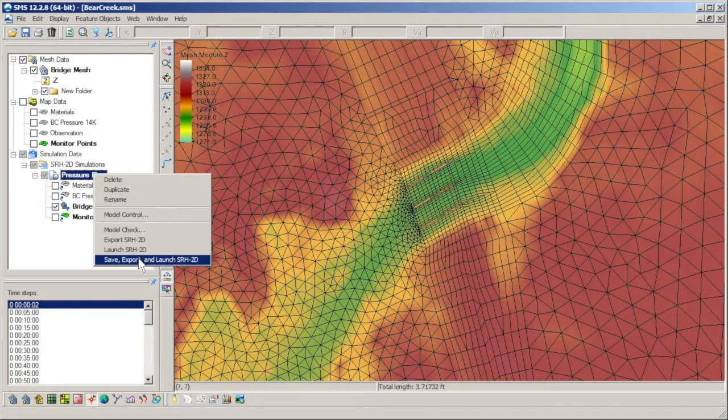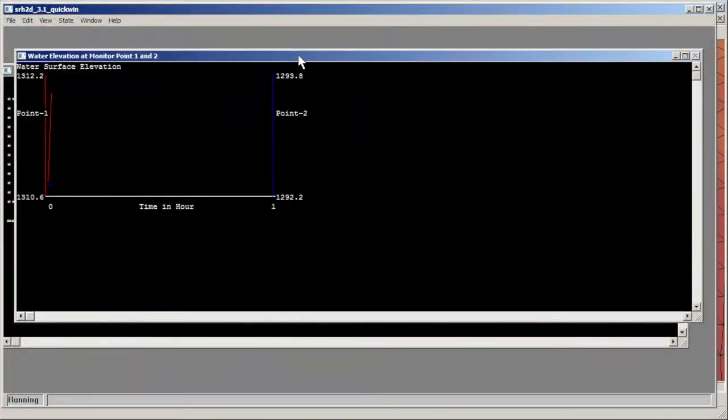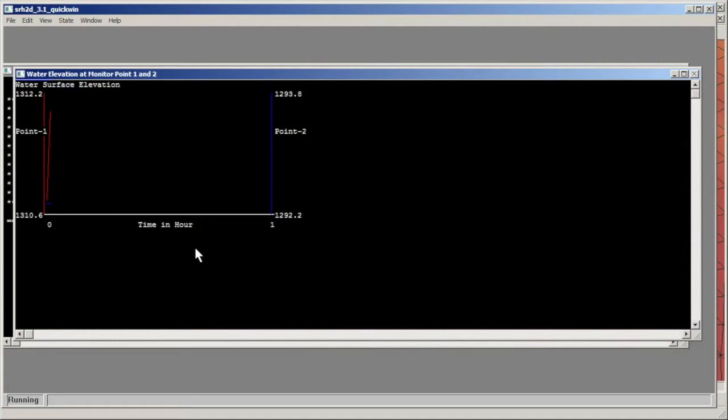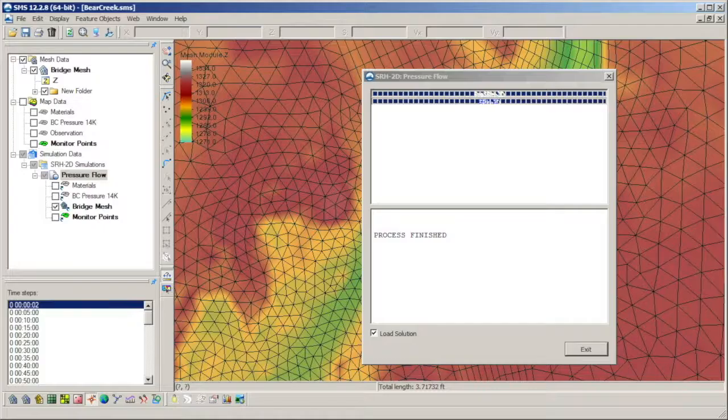We will now run our model and then view the results. Because we have specified the use of monitoring points, we see that once SRH-2D is open and running, a plot window also appears showing the results at each monitoring point as the simulation advances. From this plot, we can understand the simulation's progress, as well as the steadiness of the solution.